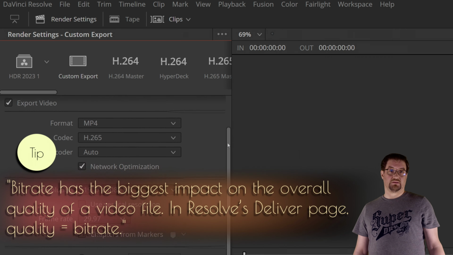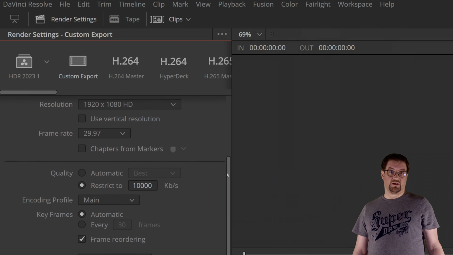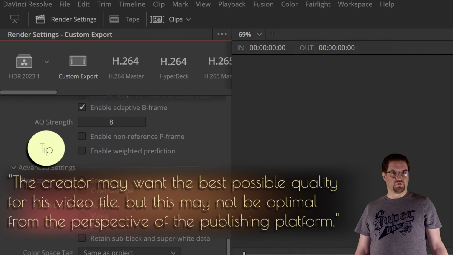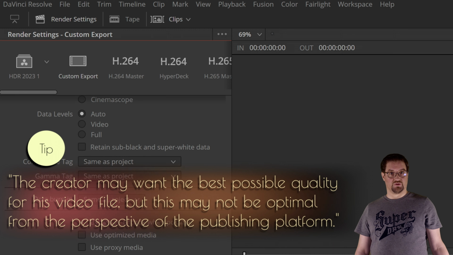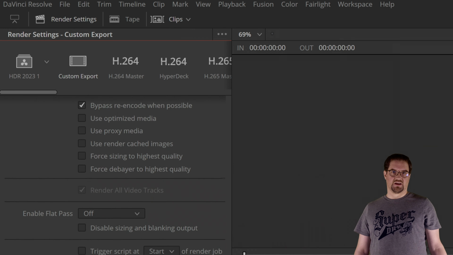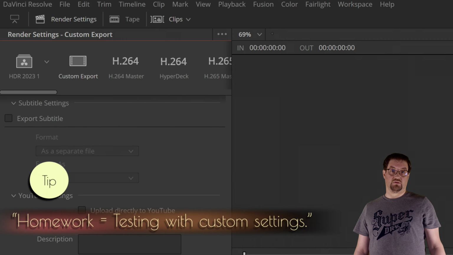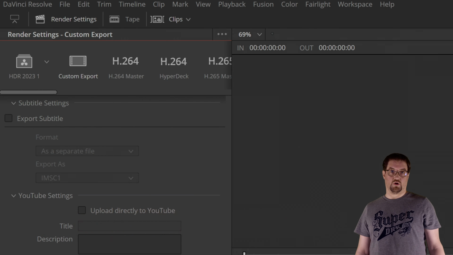Keep in mind though that you may want to have your video available with as high quality as possible, but the official upload setting recommendations of any given platform emphasizes speed rather than quality. So to get quality, you need to do some own homework.